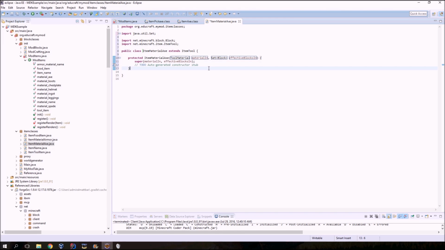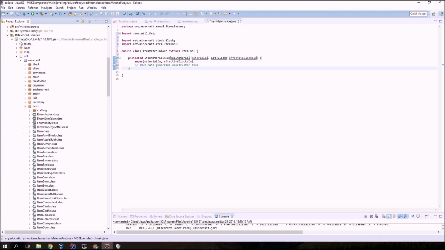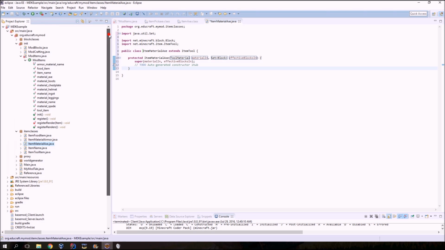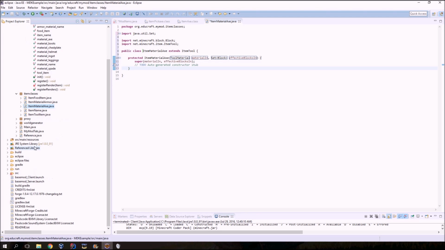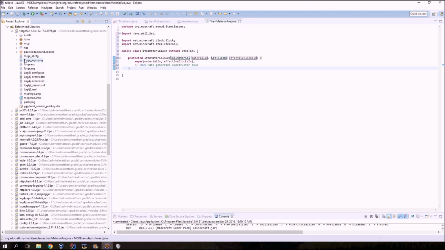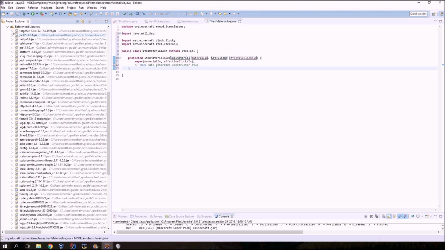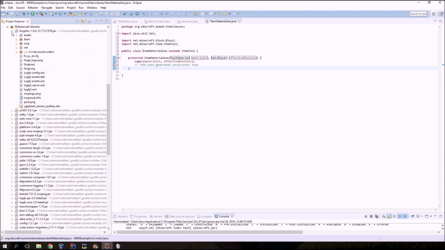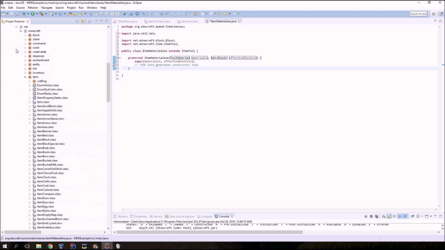Okay, so our effective blocks. Here's how we do it. I'm going to just close this for a second so you see how it's done. We're going to go down to our referenced libraries, and that includes all the source code from Minecraft. So if you open Forge source 1.9.4, that's Minecraft source code.